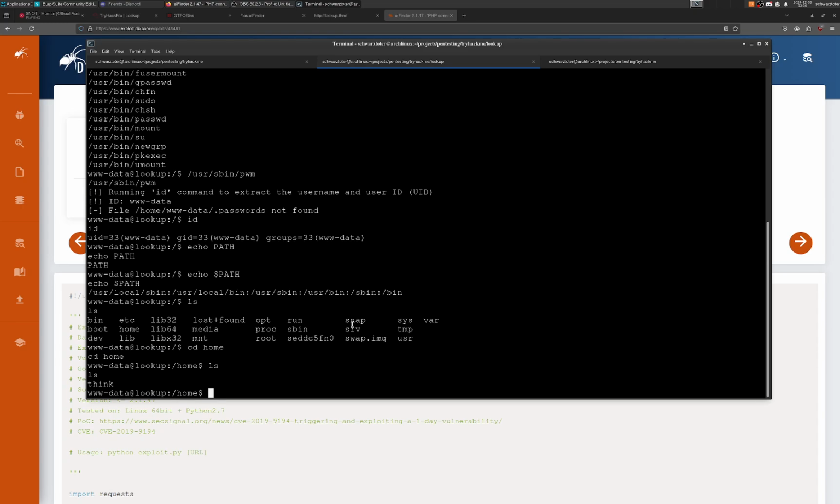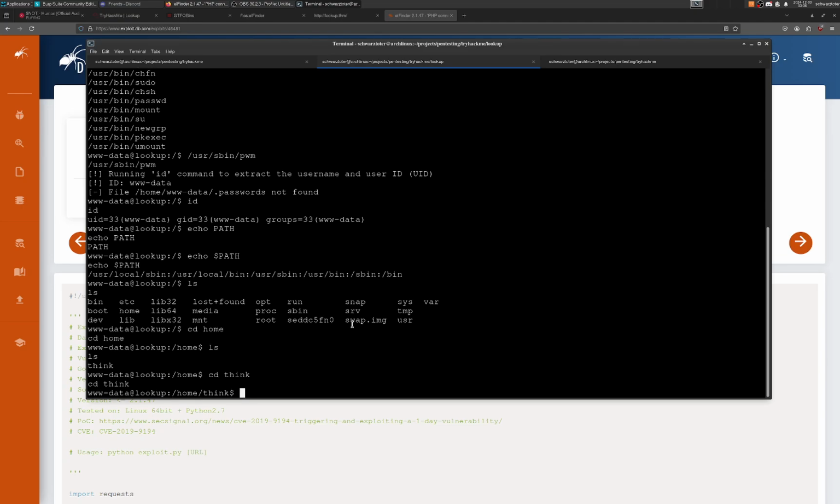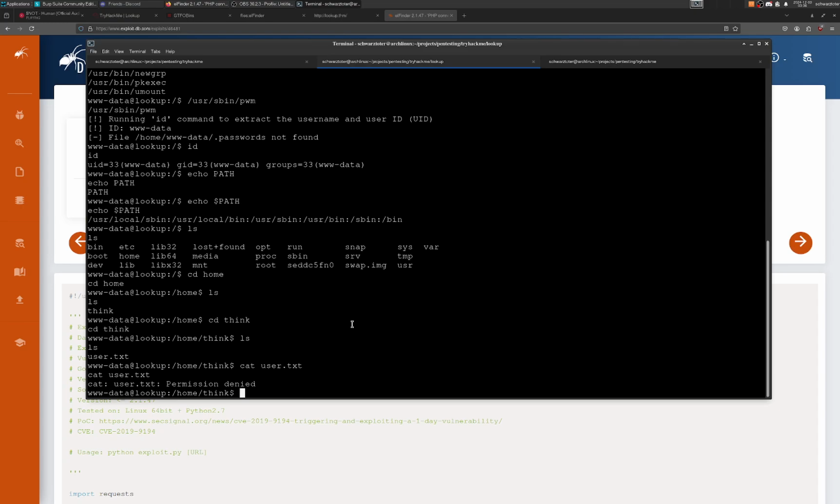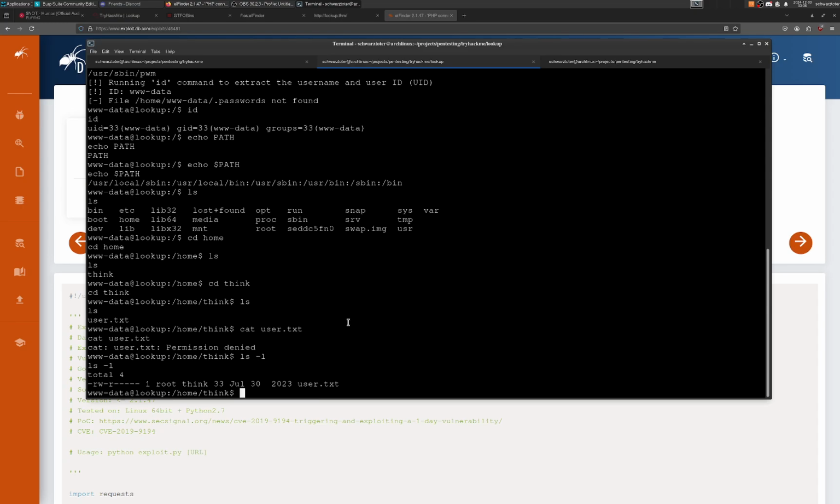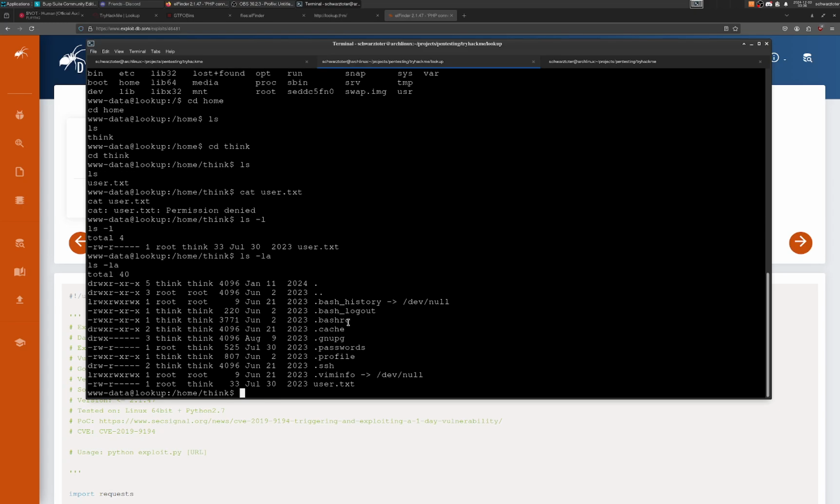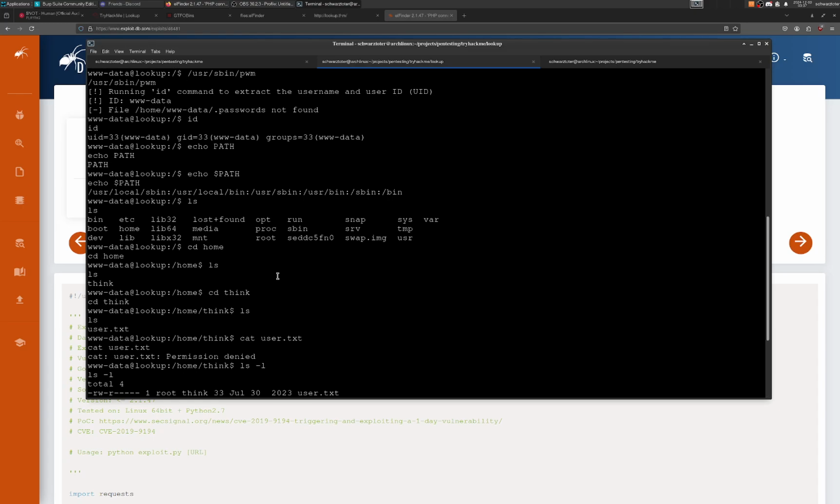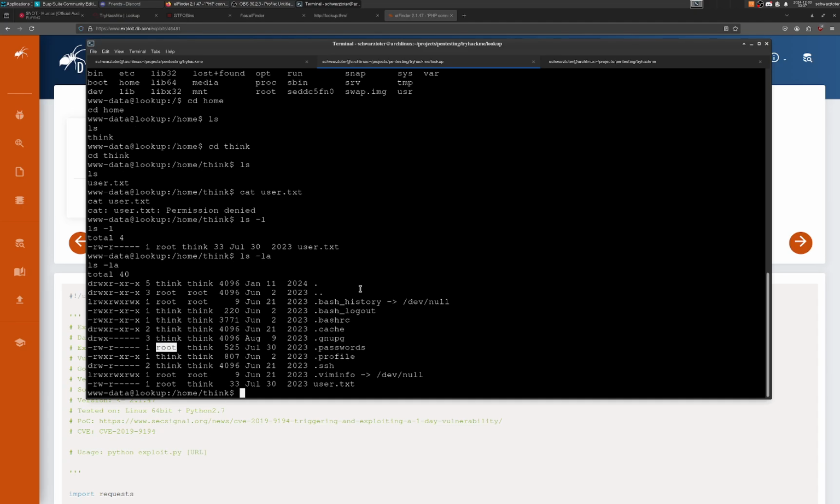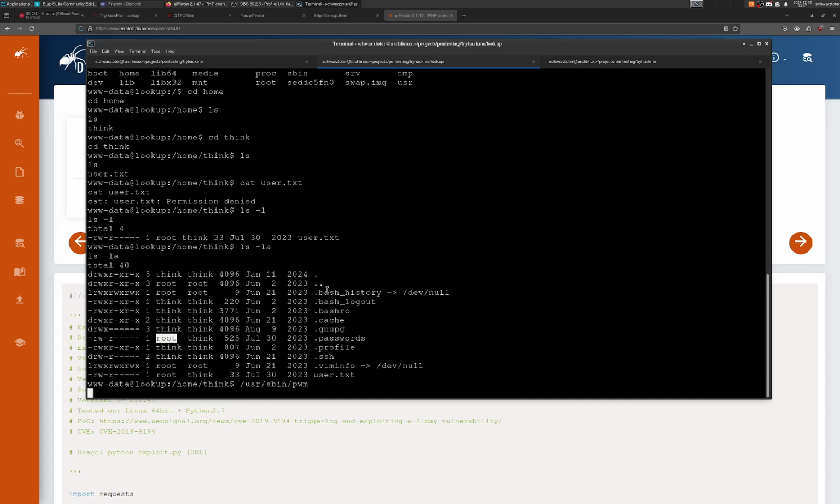We can go to the CD home real quick, see if we can. The user is think. There's user.txt. Reveal invisible files. So yeah, dot passwords is a file in here. It's only accessible to root and think. That's what it was trying to scan. If we just run this thing again.